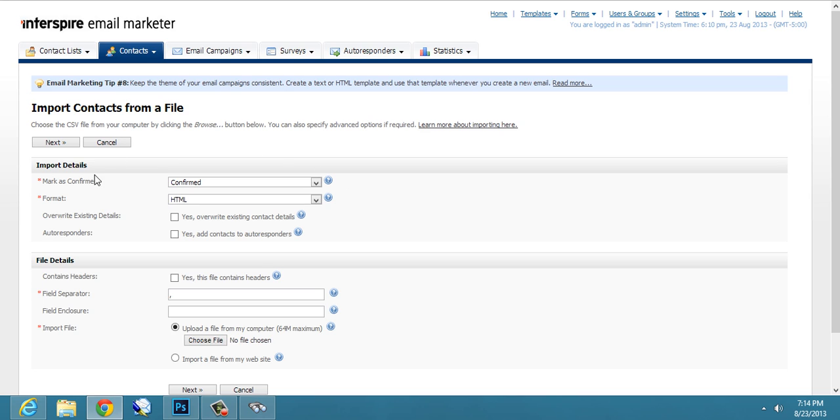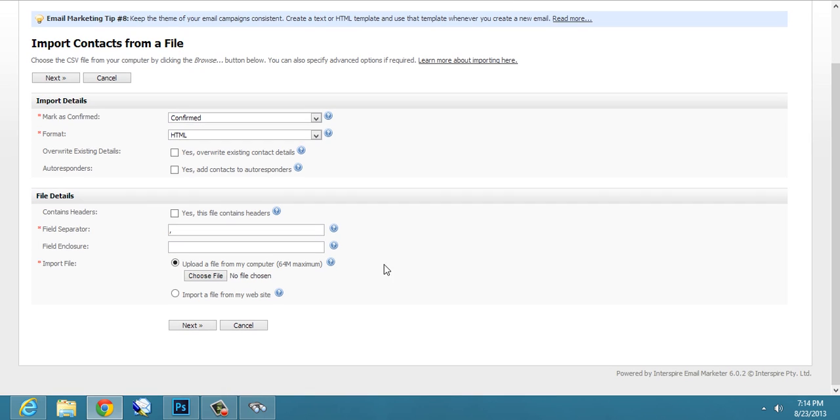Okay, and it's asking for import details, whether you want the contacts to be imported as confirmed, the HTML format email, file details. Yes, this file does contain headers. File field separator, which means that in between each field, like for instance your email address, your location, zip code, there is going to be a comma, and that's what's going to delimit which field it is.